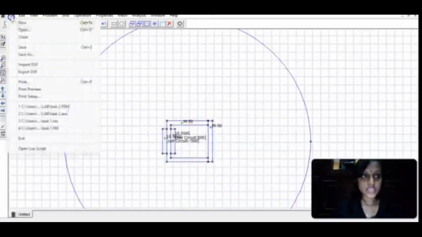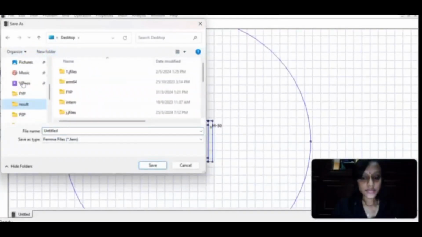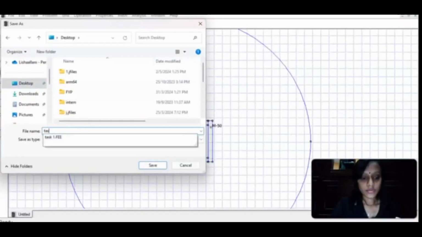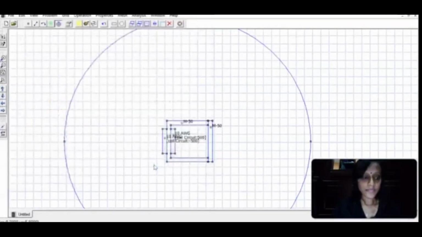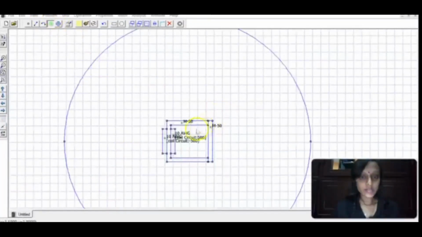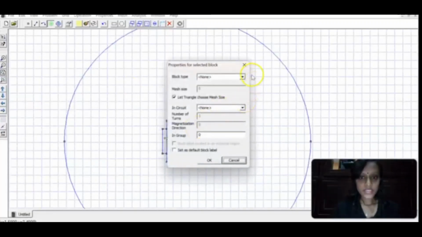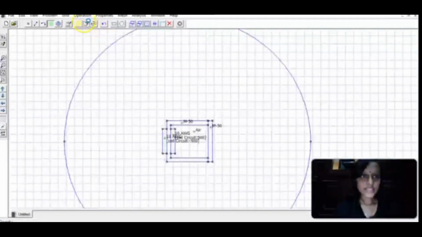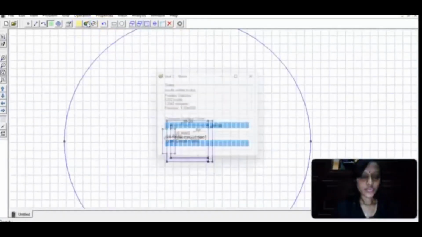So first we have to save our file before proceeding to cracking. So save first at desktop. Okay, save. And next we go to the green button here. We choose the green button here and put it into the center of our material. And right click, space, the block type is air. Okay, so now we press the crack button here to run the results.